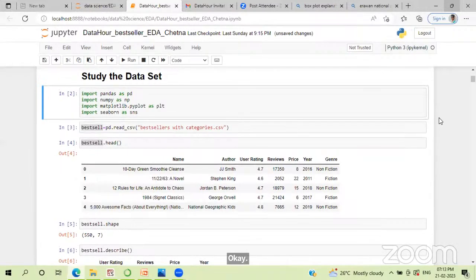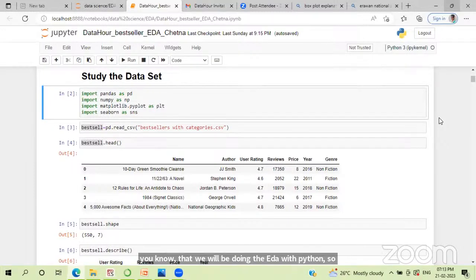To start with exploratory data analysis, as you know, we will be doing the EDA with Python. So I am importing some of the Python libraries. First one is pandas as pd, then numpy as np. Then I will be using matplotlib pyplot for plotting the graphs. Then I will be using seaborn.